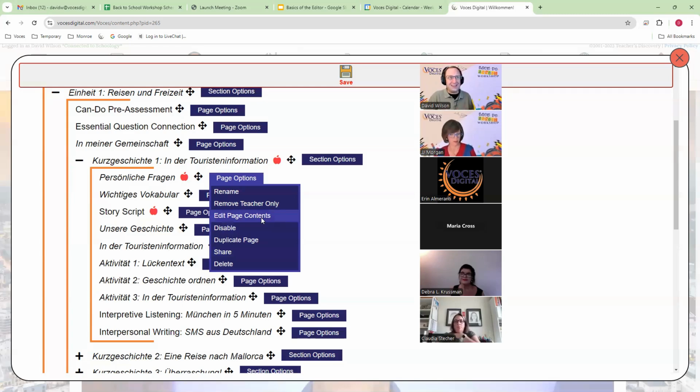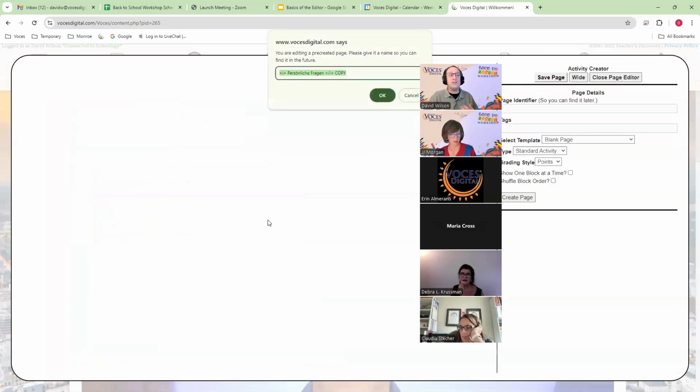But the big one today that we're going to focus on a lot is the edit page contents button here. So when I first hit edit page contents, it will pop up asking me to give the page that I'm making changes to a new name. So I'll be able to find it easily later and manage my pages and tell it apart from all those other pages that I've made changes to.